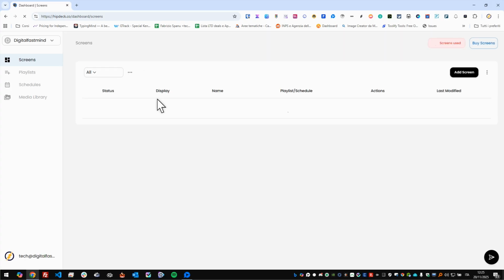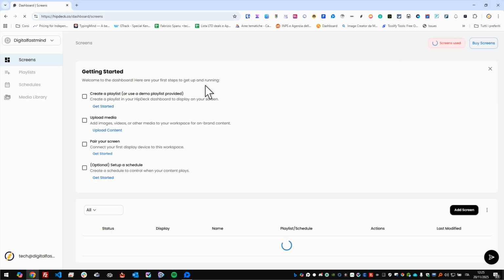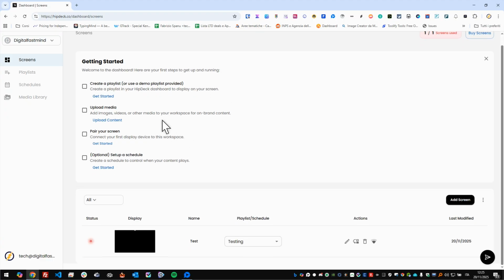So I'm here in their free plan, which offers a single screen, and it's a good thing because people can test it. As you can see here, there is a getting started guide. I've already managed to get it right. The menu to the left is very basic but efficient. You got the screen, playlist, schedules, and media library where you can manage all your assets.